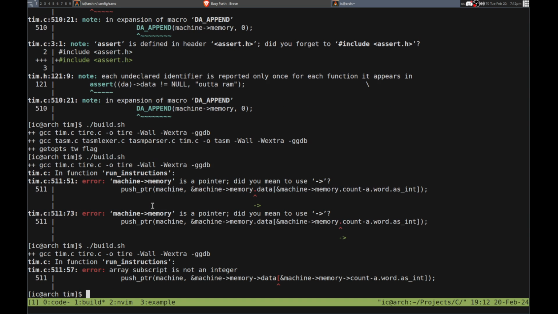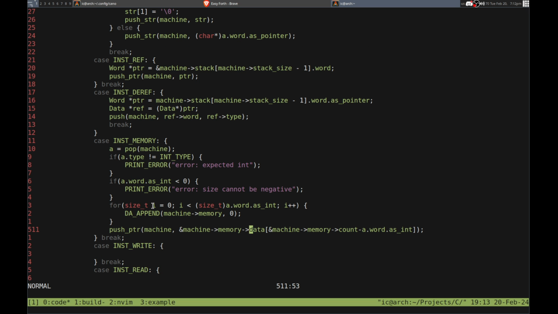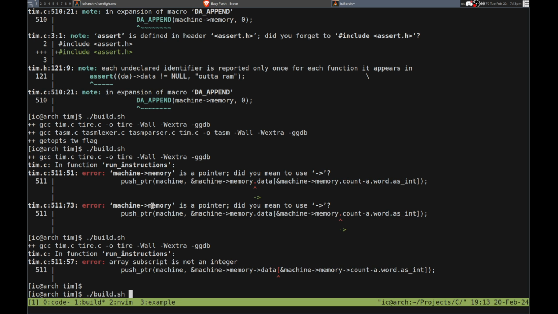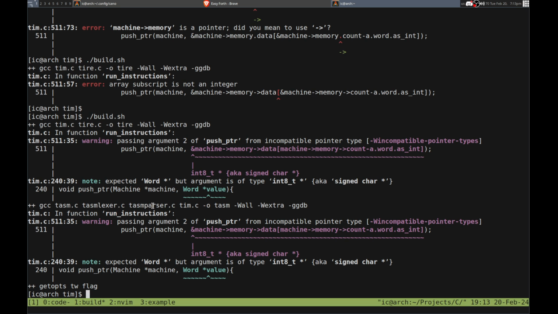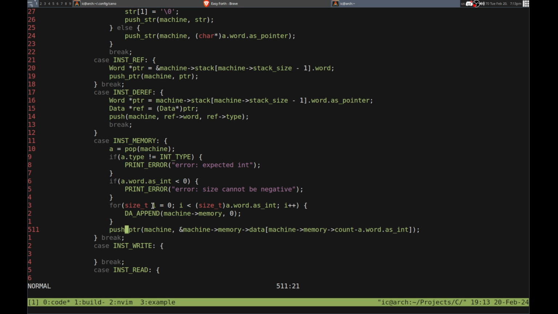Okay. And that should not be a pointer, so that's wrong. So passing argument to a push pointer. So it's expecting that. Okay. So what is the pointer here? So it's a data. What is right here? Pointer. Right. So it doesn't like that. But we can set it to that.